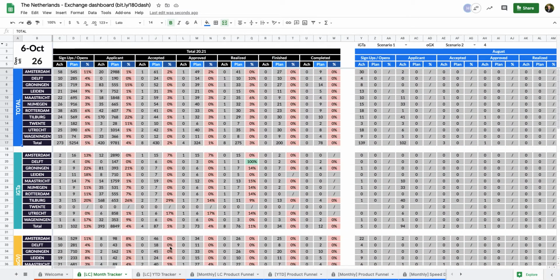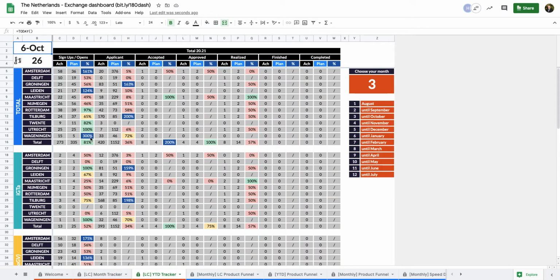Now, that should be straightforward. If we go to the third sheet, which is the LC year-to-date tracker, this is a year-to-date calculator. Again, year-to-date means that we take the 1st of August as a starting point, and then we can compare our plan and achieved for all our months.